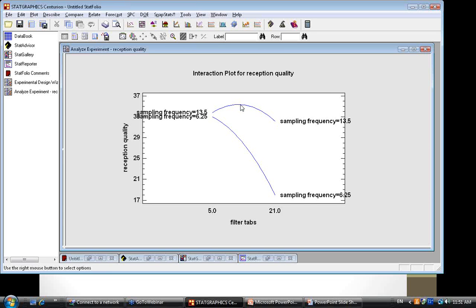Optimal point here, because remember this was a three-level design, so we get some quadratic effect, appears to be sort of a middle level of filter tabs and a high sampling frequency. That certainly gives me the best mean reception quality. And if all I was doing was optimizing the mean, I'd say, pick filter tabs somewhere between 5 and 21, maybe around 12 or something like that, and as high a sampling frequency as you can get, and that would maximize reception quality.